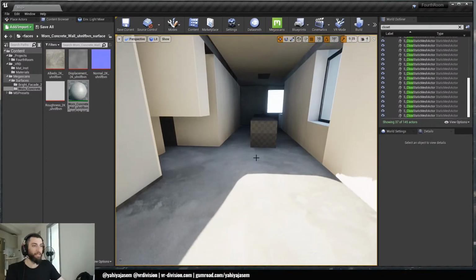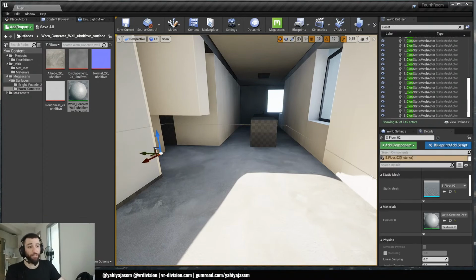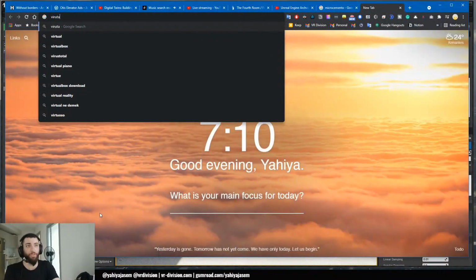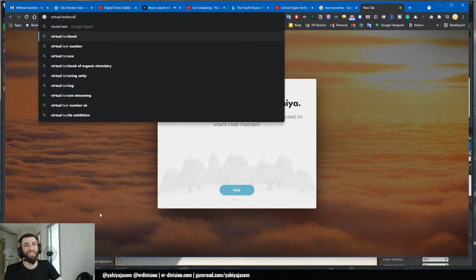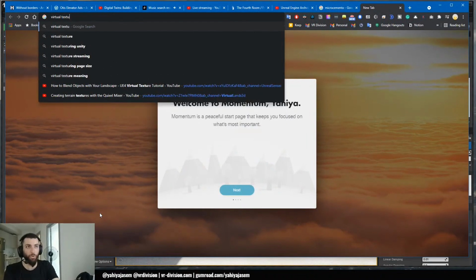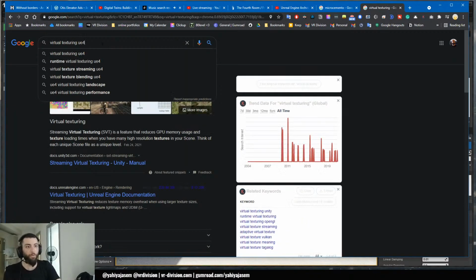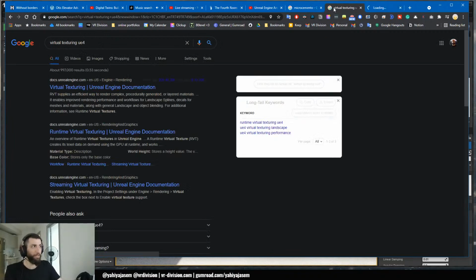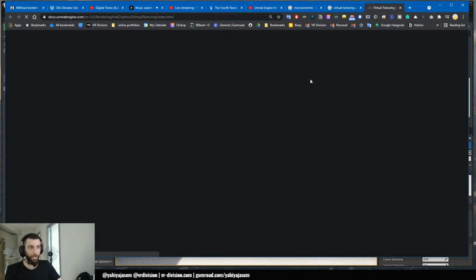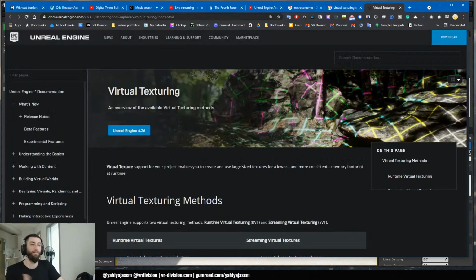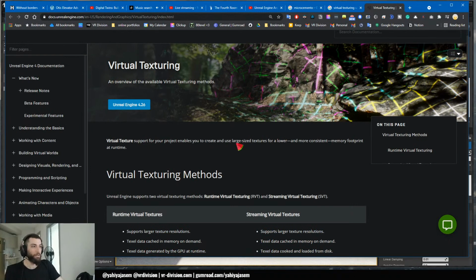Virtual textures is, let's say you have an 8K texture. It's a new method Unreal Engine is using to streamline your project better, on performance. I didn't get much into it yet, and I don't have it enabled unless I enable the GPU light mask, but it's like dividing your texture into many. It enables you to create and use large-size textures for a lower and more consistent memory footprint at runtime.